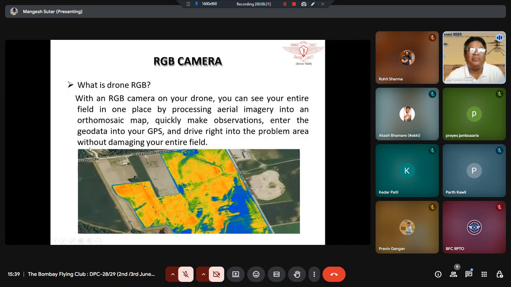With an RGB camera on your drone, you can see the entire field in one place by processing aerial imagery into an orthomosaic map. These orthomosaic maps are created later in software. There are different software packages available which can create them. Once you capture the data from your RGB cameras and feed it into the software, the software will create these orthomosaic maps, which are useful for quick observation. You can enter your geodata into the GPS and define the GPS coordinates, and then you can conclude which location has what problem, without damaging your entire field.